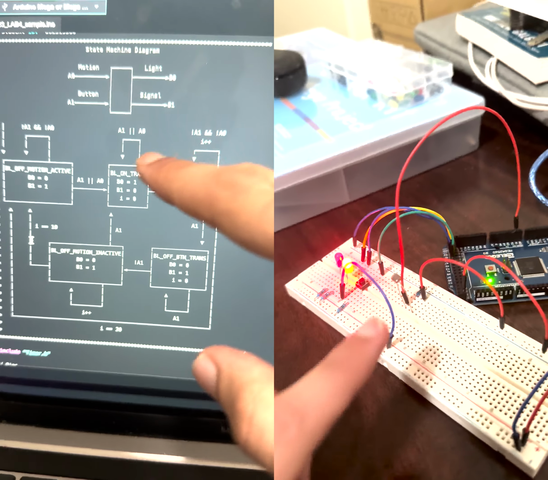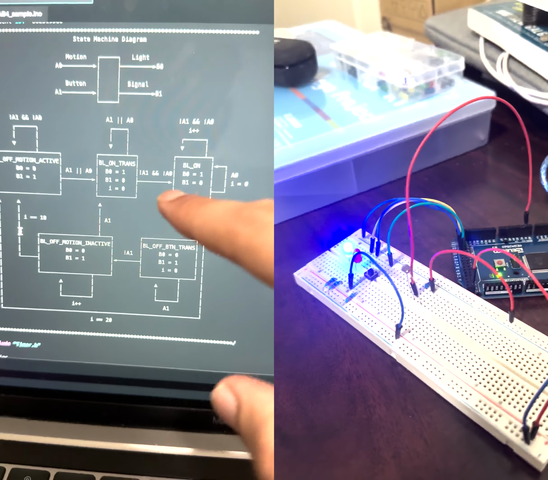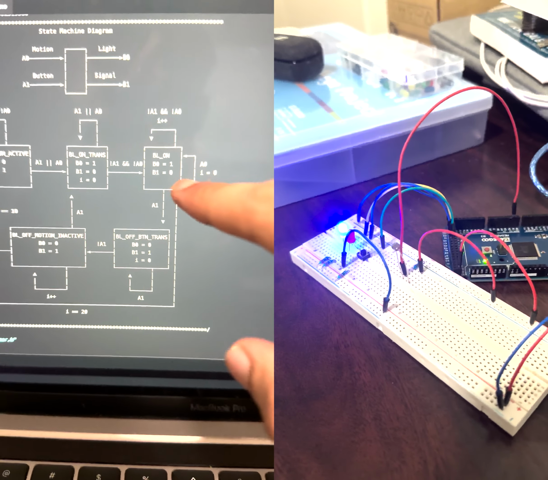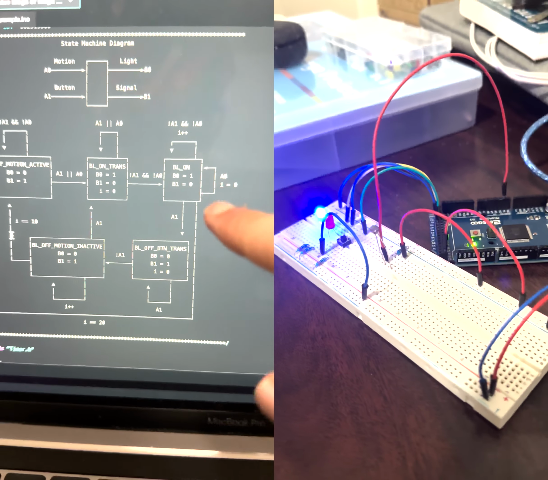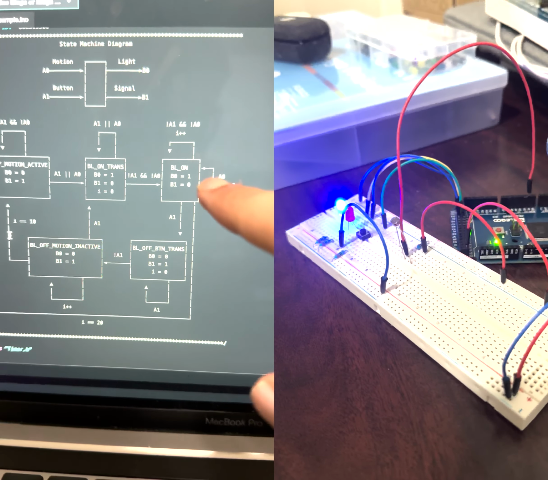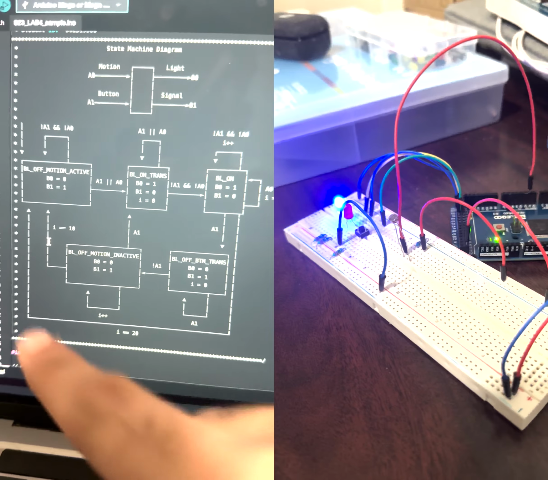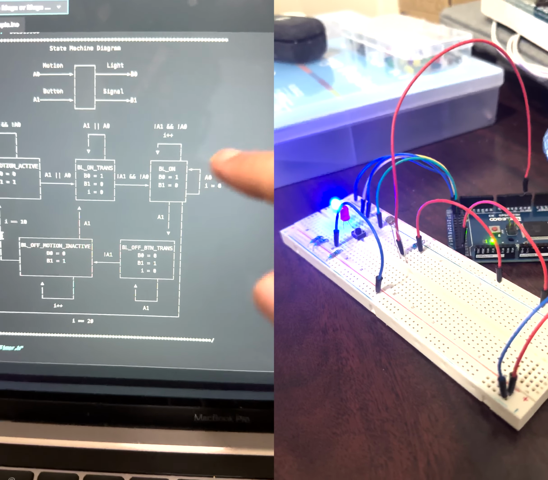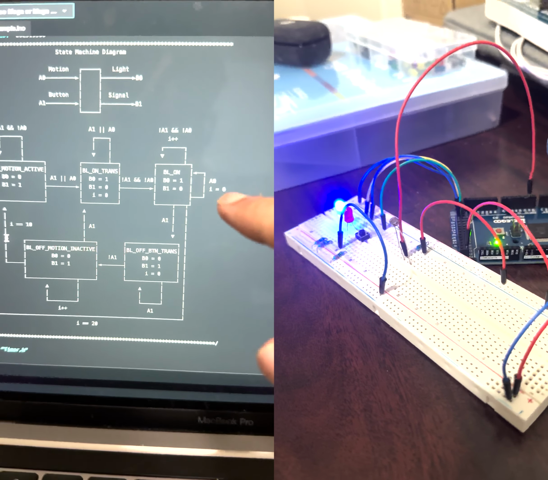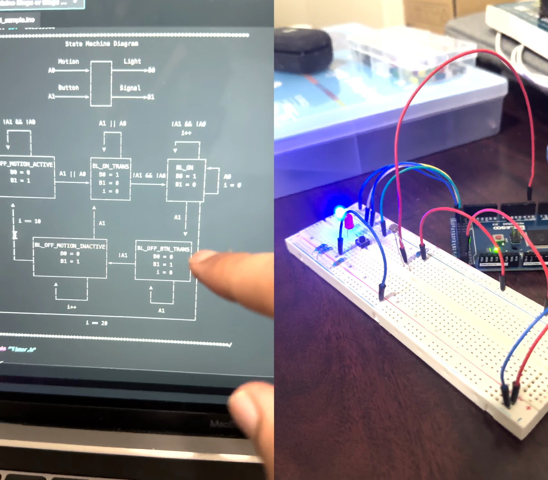doesn't sense motion or a button press anymore, when it gets into this on state. And then it uses this I counter to increment the state every second until it hits 20, in which it goes back to the BL off motion active. And if it's in this on state and it does detect motion, the counter is reset every time.